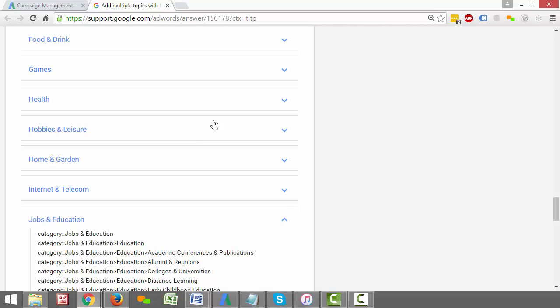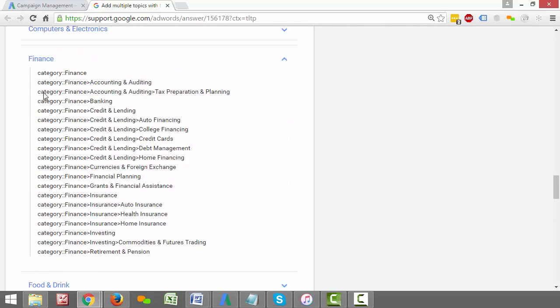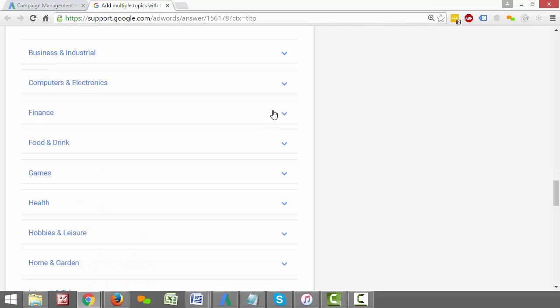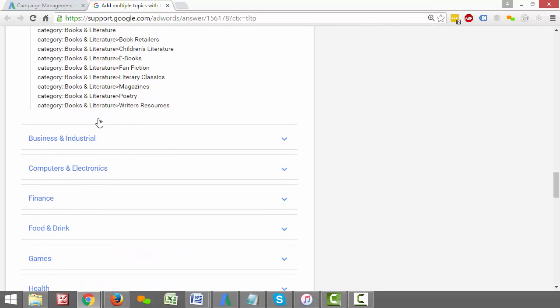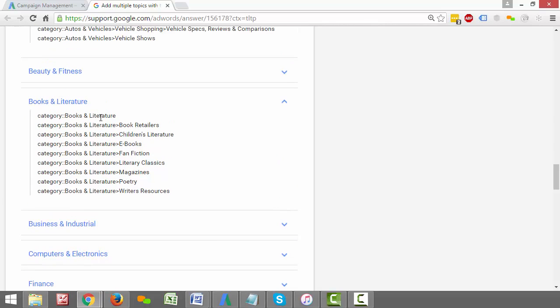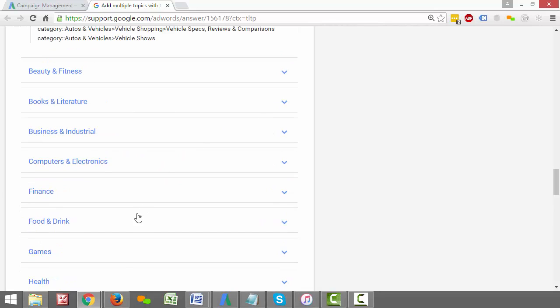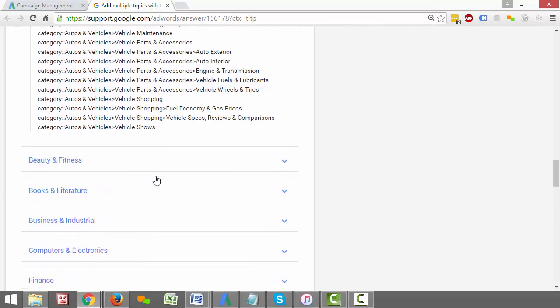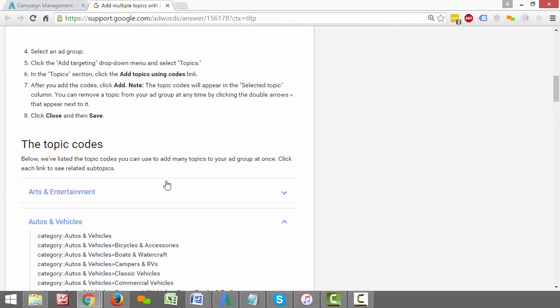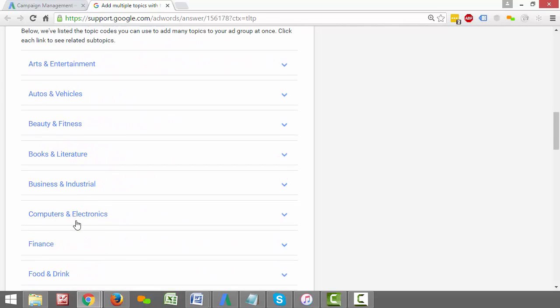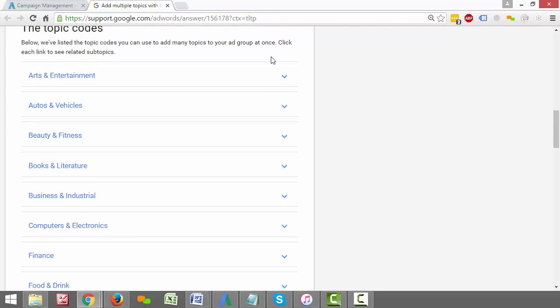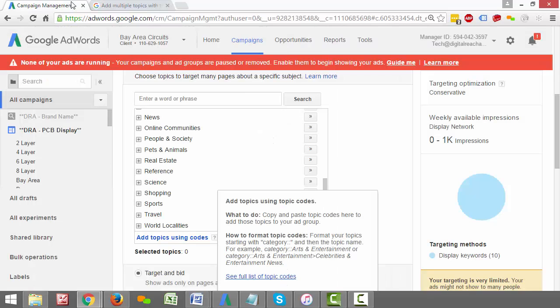So what you want to do is browse through here and find the ones that are going to be relevant to you and your company. There's probably only going to be one of these sections. Like if you're an e-commerce store, then most of this stuff is not going to be relevant to you. In this case, the only categories that are relevant are under computers and electronics. And I talked to our client this morning, and we already decided which ones we wanted to start targeting.